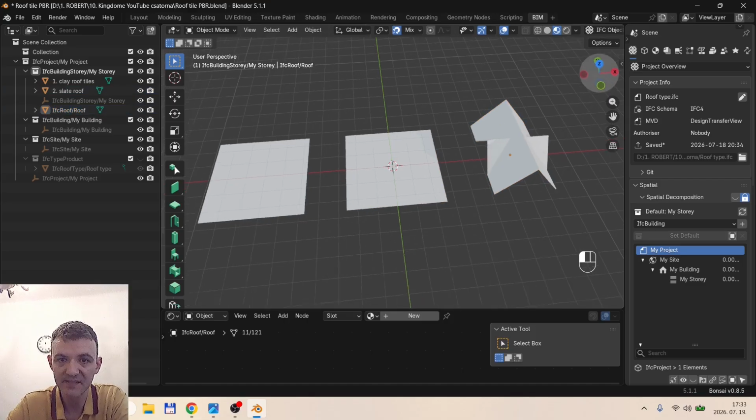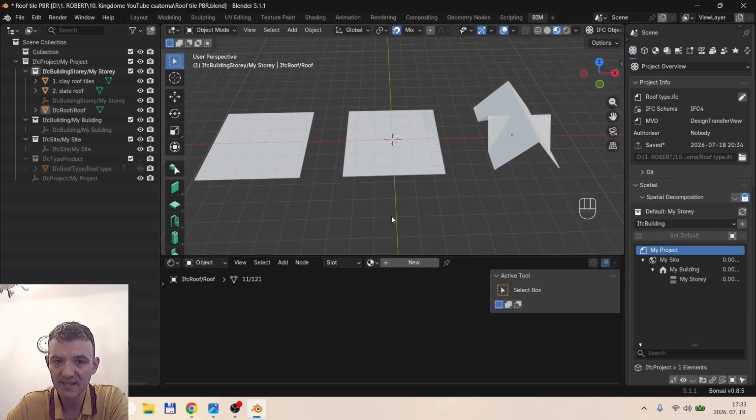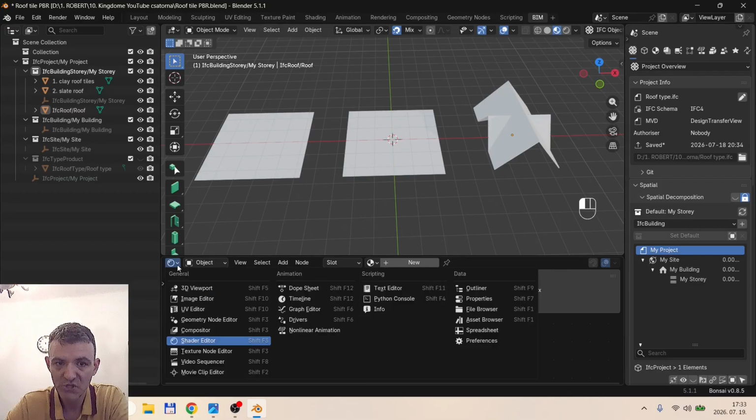But we have this gray background now, so to make it much more realistic, we have to apply some sort of background. Our setup in Blender, let's run through it really quickly. We have the outliner on the left side, the 3D view in the middle with the scene and the IFC features, and at the bottom we have the shader editor we are going to use today.